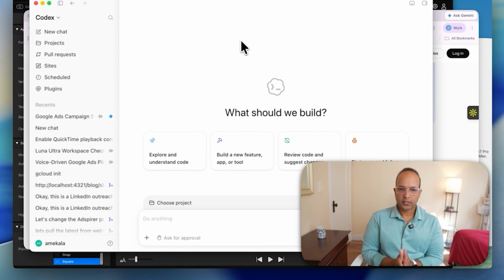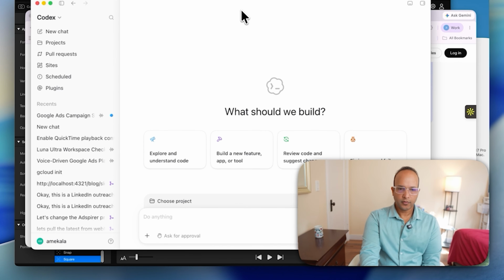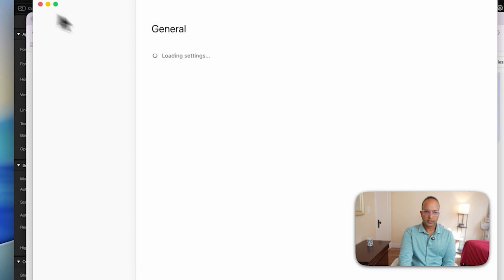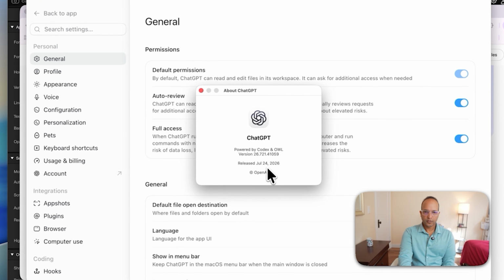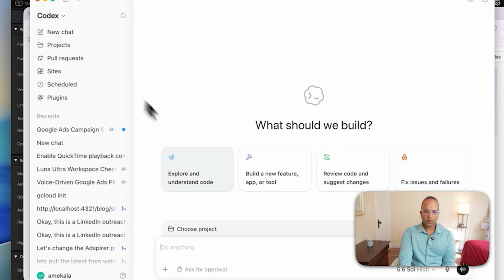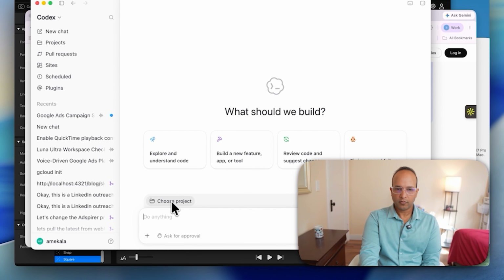Okay, so I'm in Codex right now. As you can see, this is the newer Codex model. So make sure you are on the latest one. You can go back and check settings and version number. You should be on the latest Codex, which got released July 24, 2026. So that's the way to verify. If you have not already enabled voice, just make sure you're enabling it.